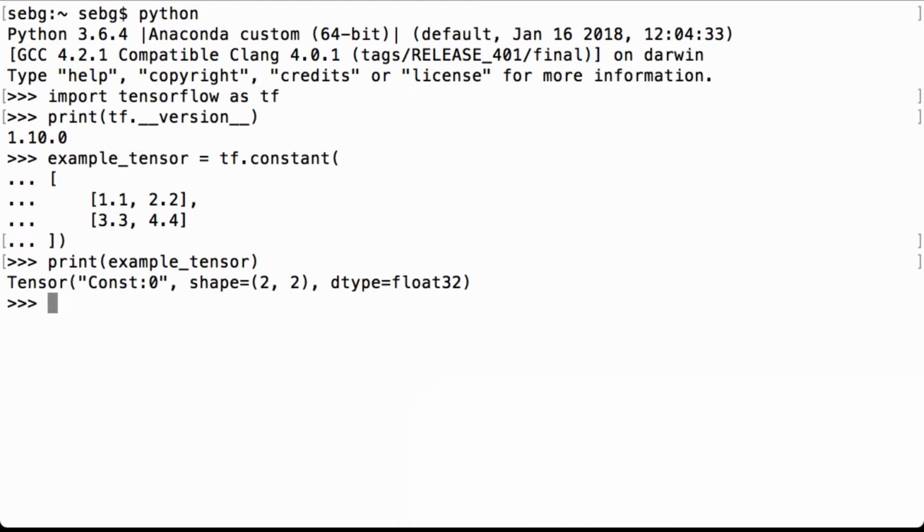Let's check the data type of this TensorFlow node that we have created. So we're going to do example tensor.dtype, and we're going to print it. And we see that the dtype is float32.